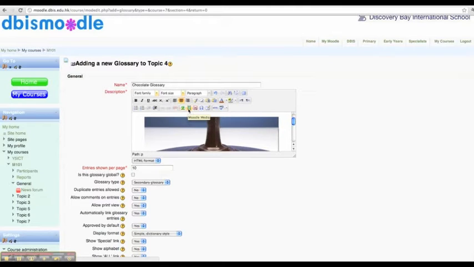There are other buttons, such as the Moodle Media button, which will allow you to upload videos. There's the HTML source toggle, which allows you to add any HTML content, but most of these buttons you should be relatively familiar with.